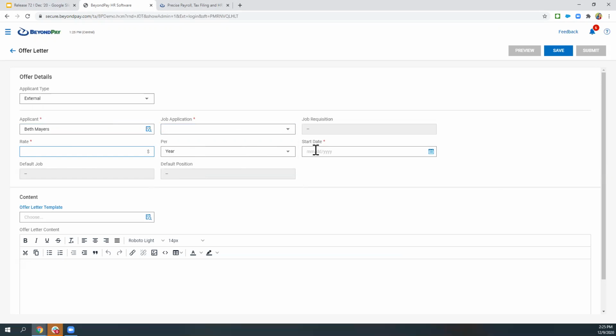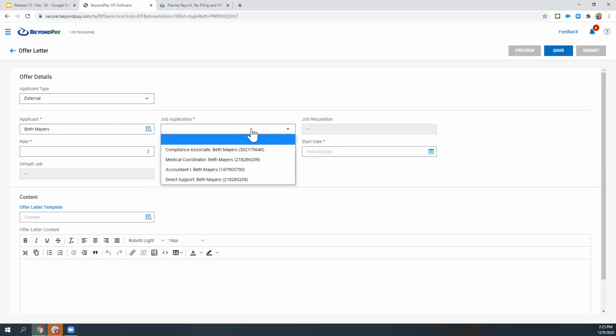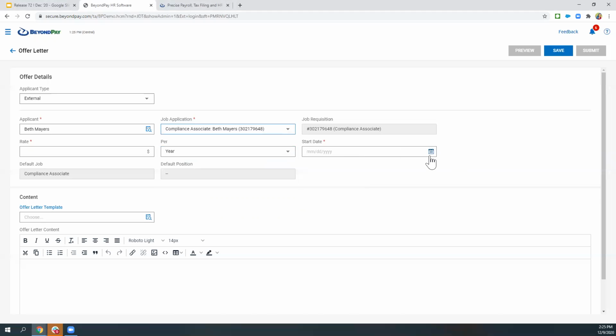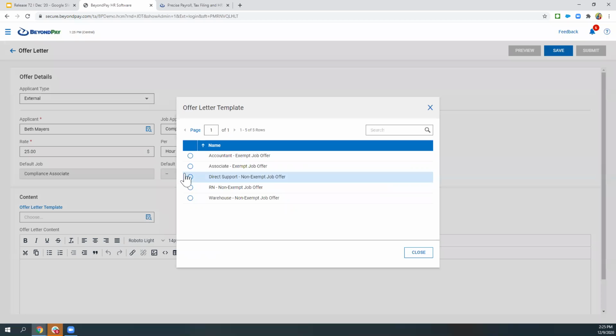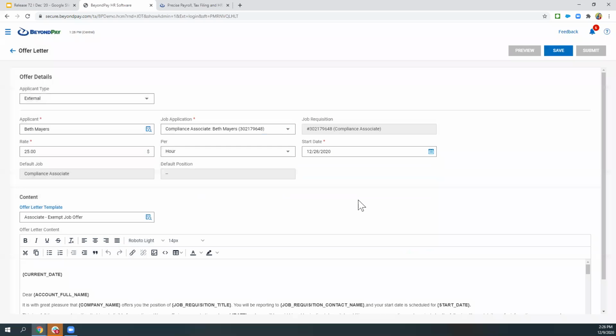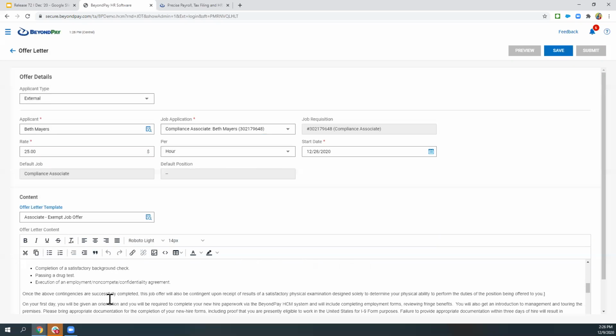This can control some of those tags from the template. So we'll just choose that one so you can see how it works here. I will say she's going to make this amount per hour, and I'm expecting her to start on the 28th. So now I'm going to pick that template. Of course, you would have your templates built for every job potentially, but we'll just say okay to this, and notice how it populates everything here.